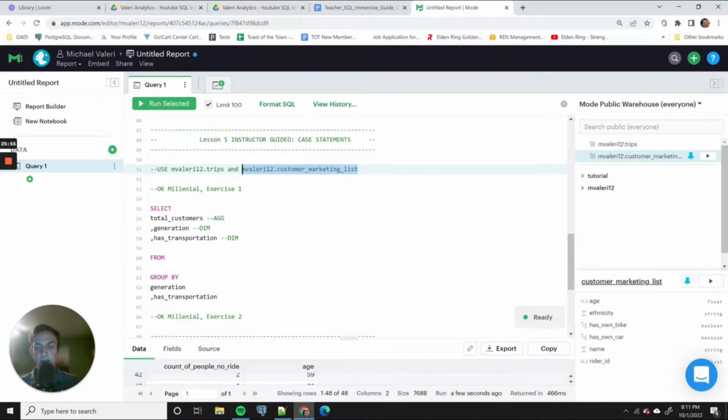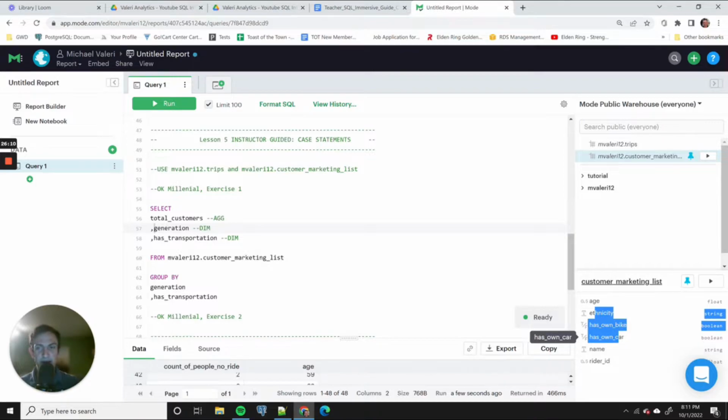What table are we talking to? Customer marketing list table. That's going to have all this information in it for us, as you see from the schema. Their age, and then whether they own a bike or car. We're going to need these ingredients. So, generation. Generation isn't a column here. It's something we're going to have to make, and its ingredients are the age.